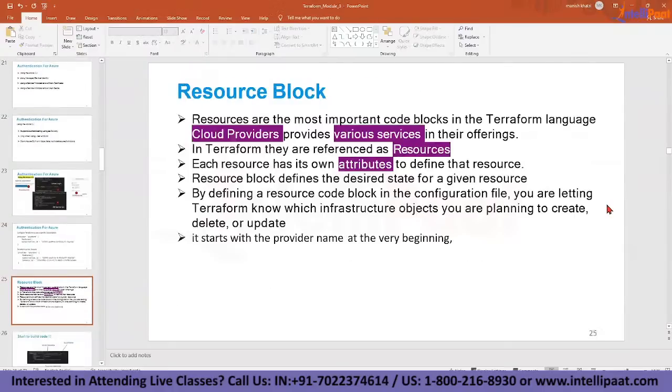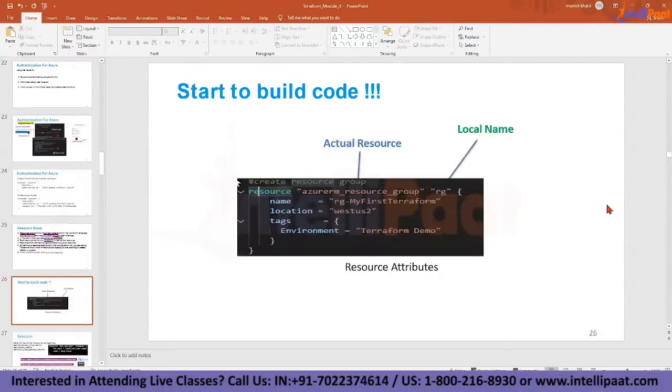And along with that, we have resource blocks. We have seen that. And this is the resource block. This is the actual type of the resource, azurerm_resource_group. I want to create an azurerm_resource_group, and this is my local name. Terraform is not going to know that your resource group is created by this name, but Terraform knows that rg is something which is created and locally introduced. So that is basically the definition itself.